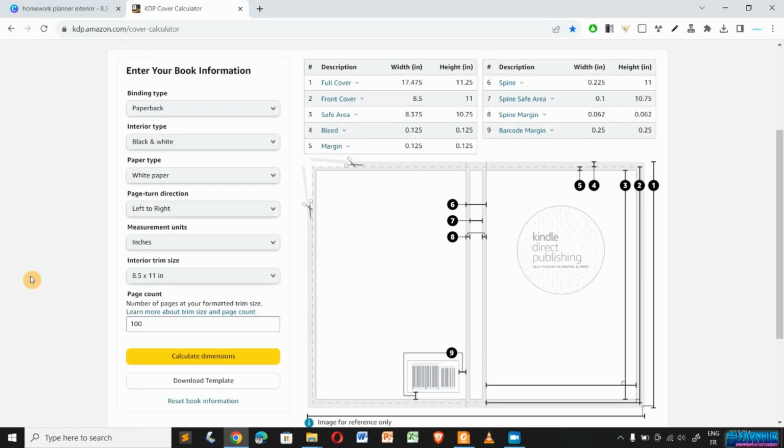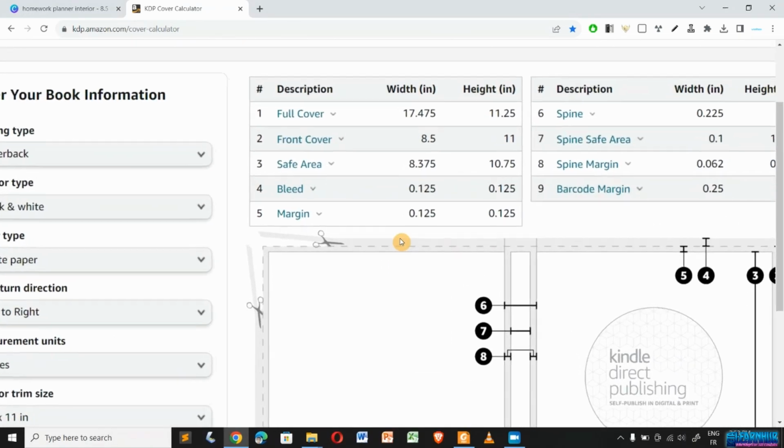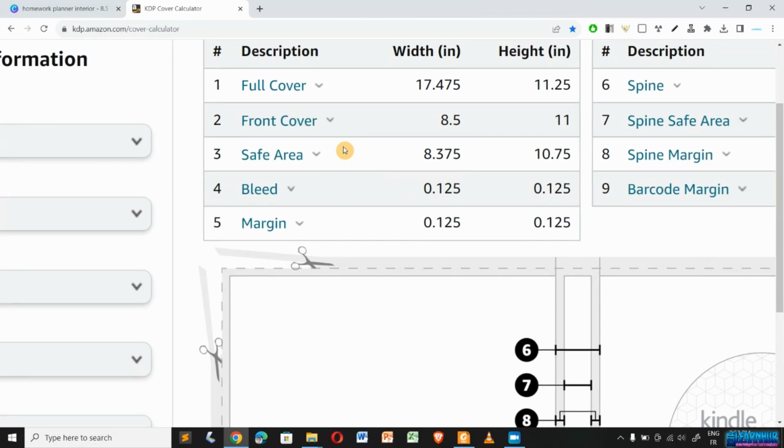What do these results mean? So we have here how your cover looks. We have here the first page, or page 1 of our cover, and this is the last page. So actually our design will be here, and this is the back of our book. So the main or the important dimension is these two.